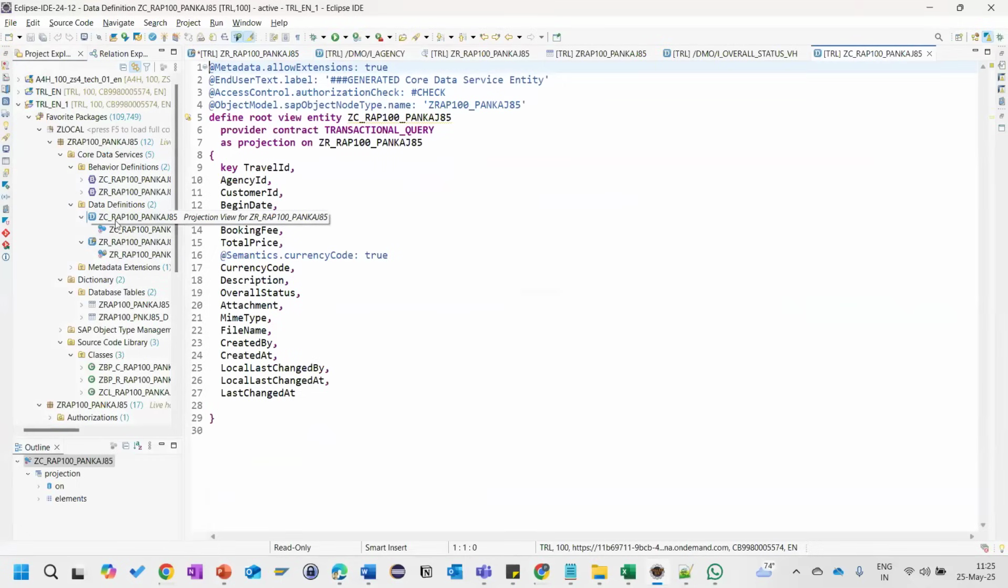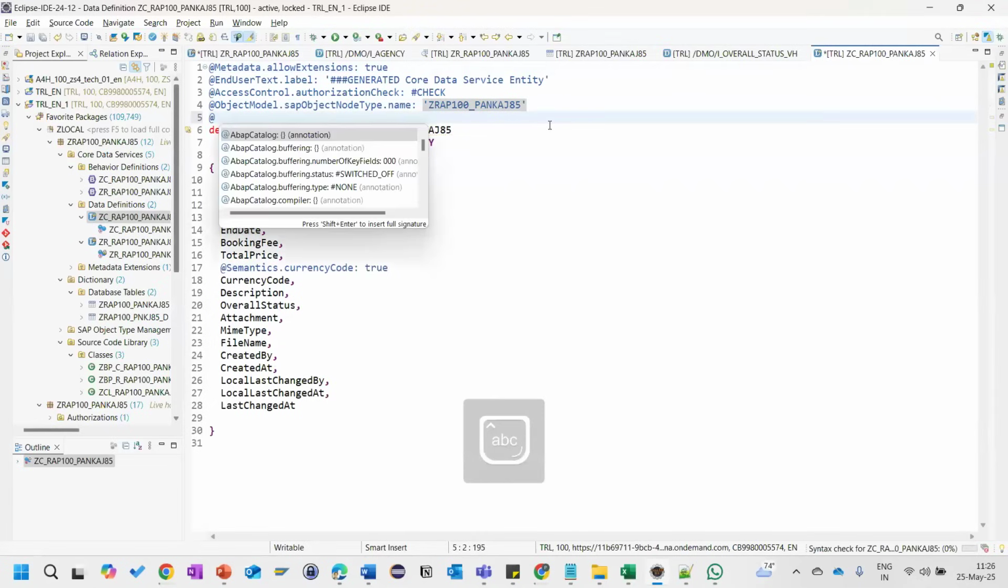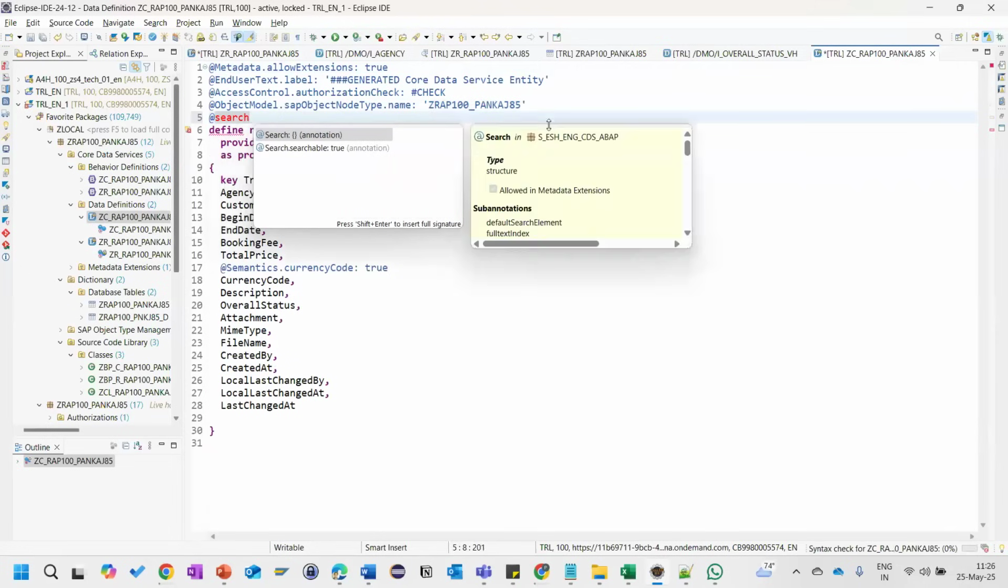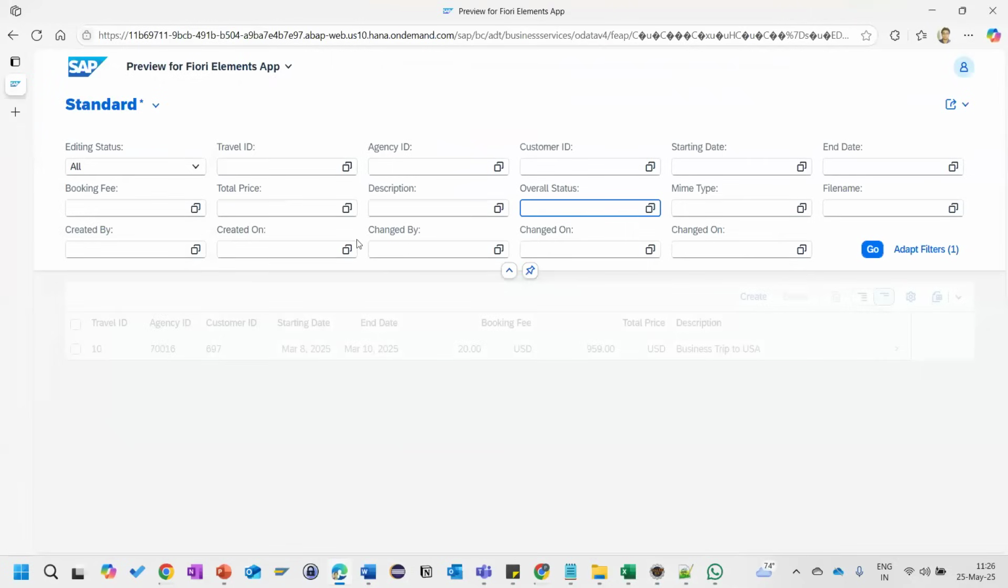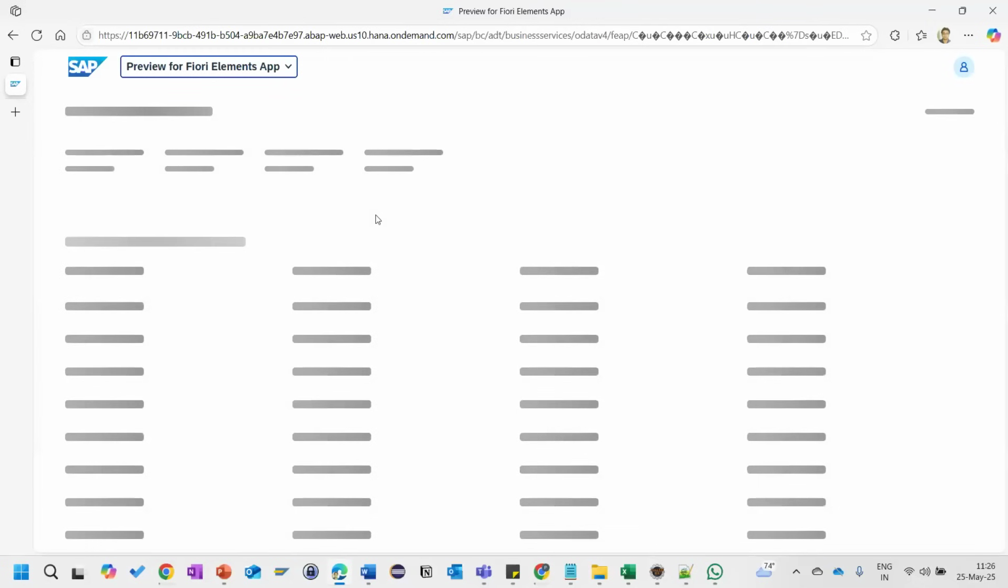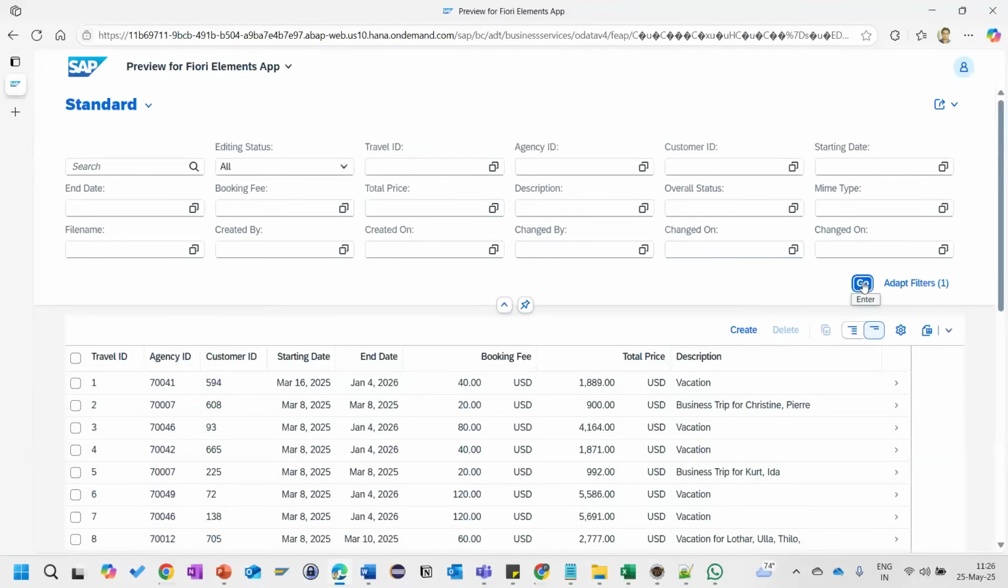Fine. So what we can do is put search dot searchable colon true. It is another annotation which allows the whole application data to be searched. So search dot searchable colon true, just save this one, activate it, and refresh the application we have just created. Fine, and click on this go button. Are you able to see any changes over here?